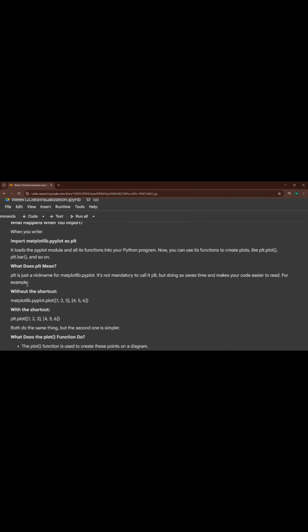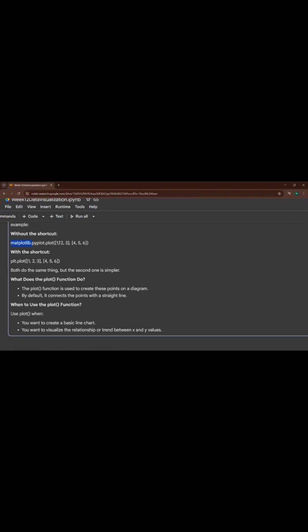Now, what does this plt mean? As always, if I am getting a library or a module, I give it a nickname. Just like that, I gave PyPlot a nickname, which is plt. Without the shortcut, you have to write matplotlib.pyplot.plot, and with the shortcut, just plt.plot. Both will do the same work, but the second one seems simpler to write, right, guys?